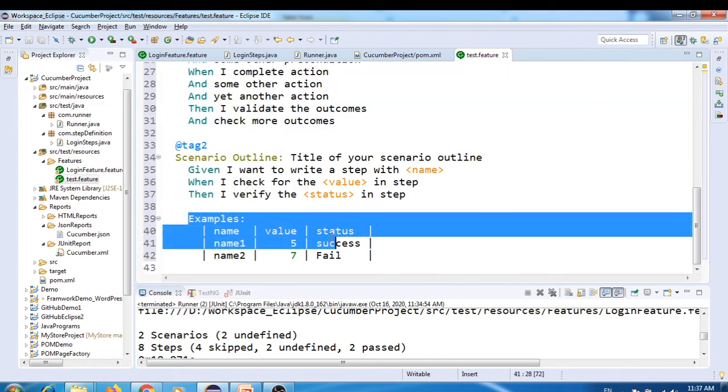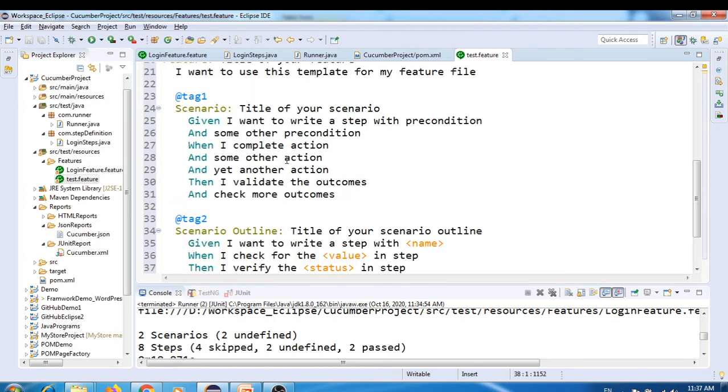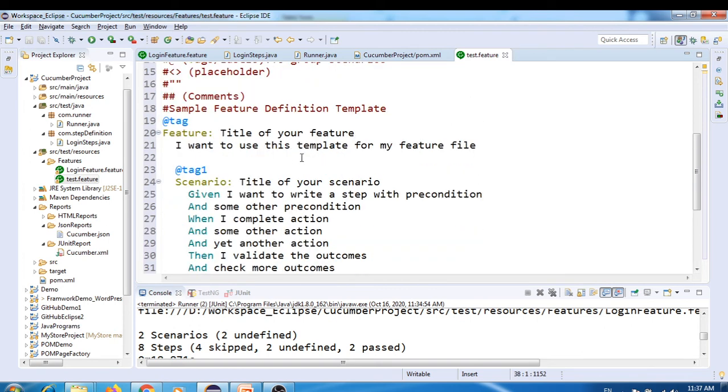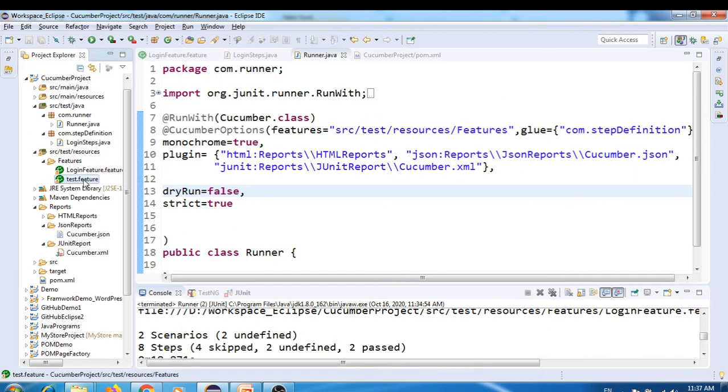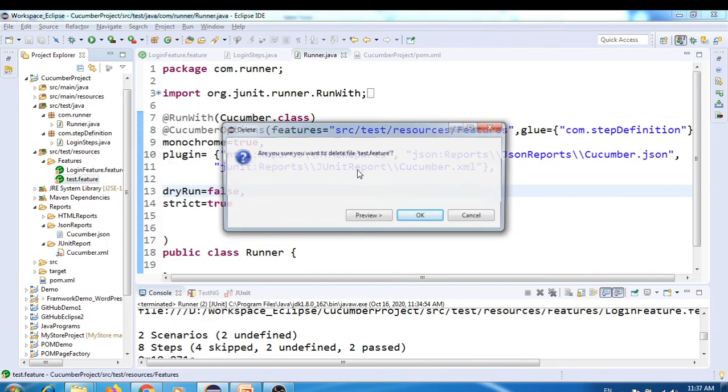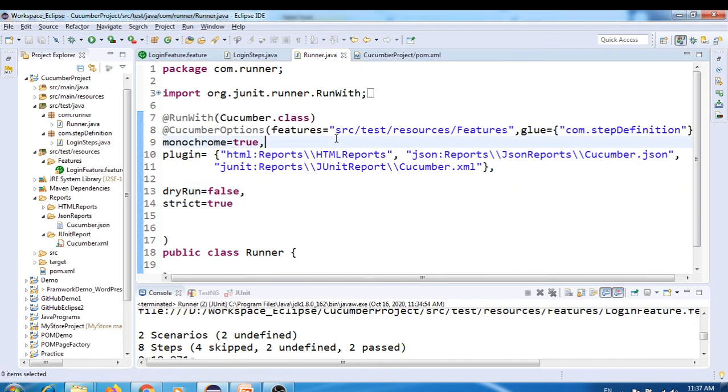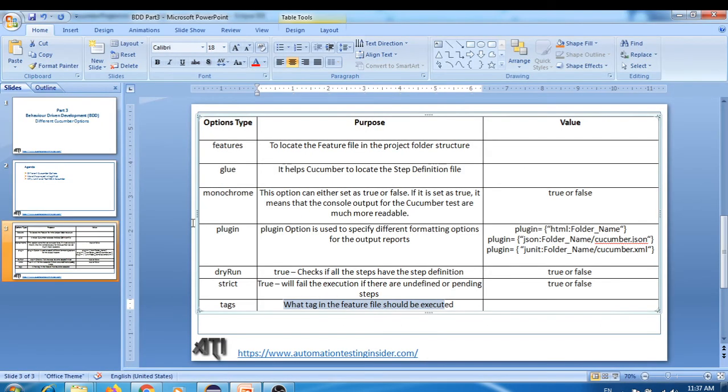We have the Examples keyword as well. So we'll see the parameterization in the next video, and probably we'll discuss tags after that. So let me close this, and I'll delete this test.feature for now. And what is next? I think we are done.